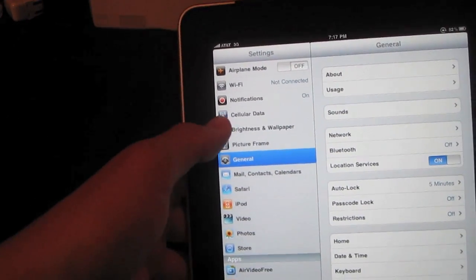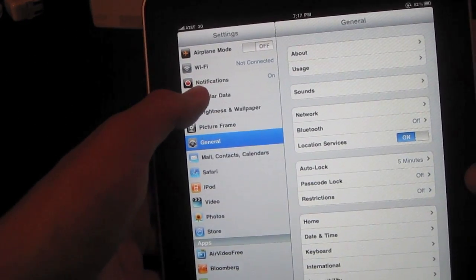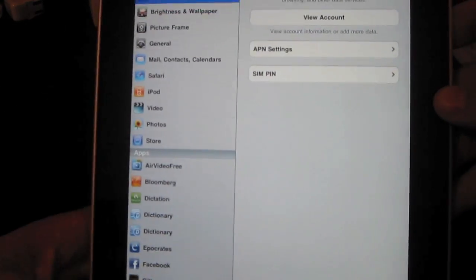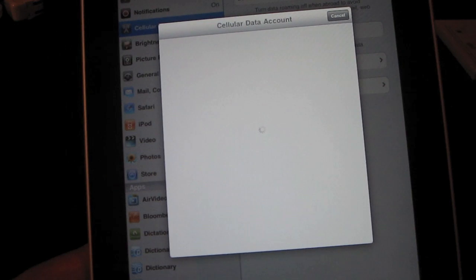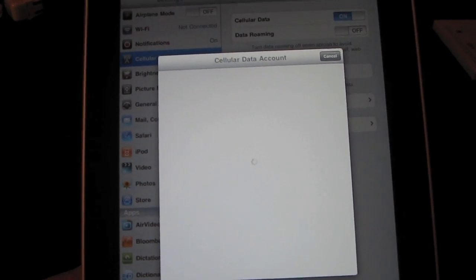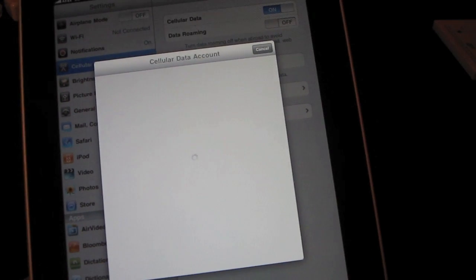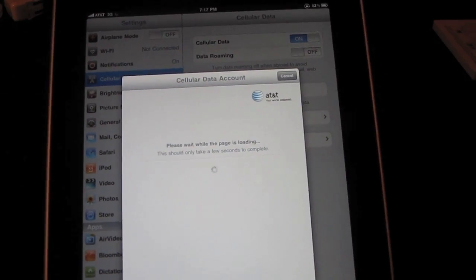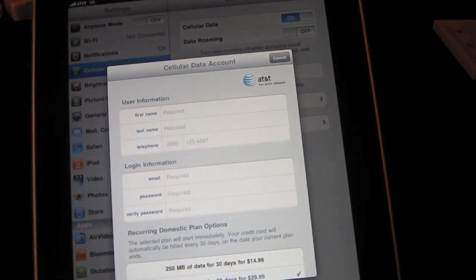So see here on the left-hand panel with all of our options, that cellular data is now an option, and that wasn't an option previously. So I'm going to click View Account. And it's loading now. And so you can see here that we have cellular data account, AT&T Your World delivered.